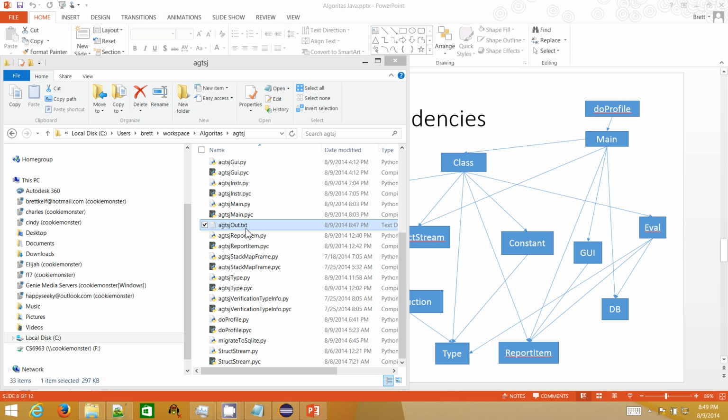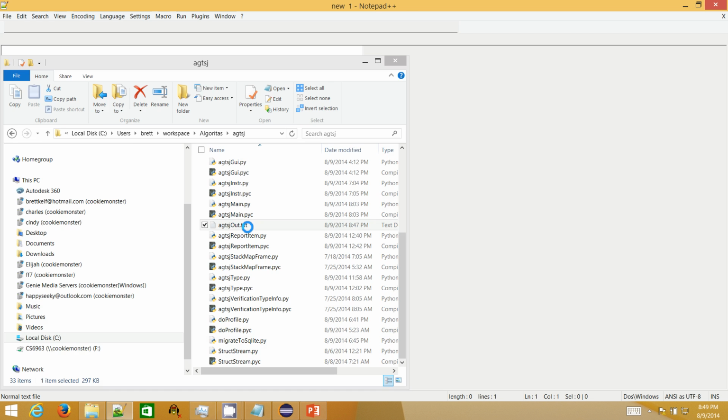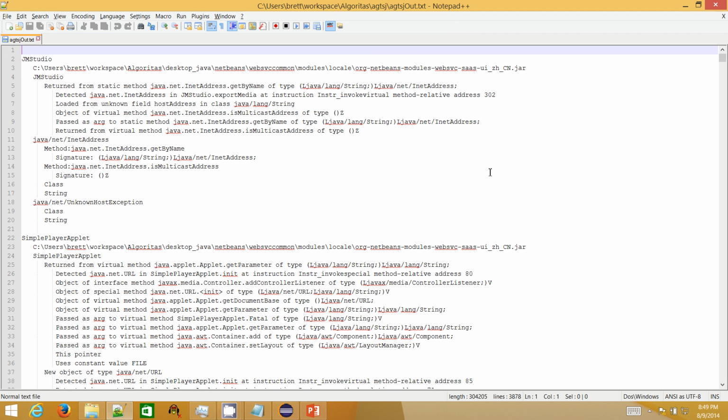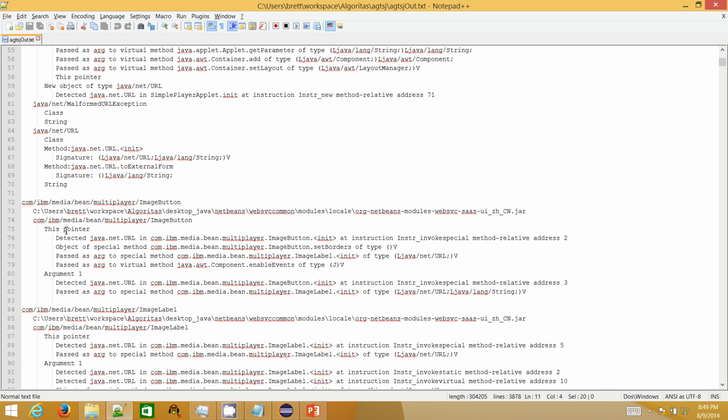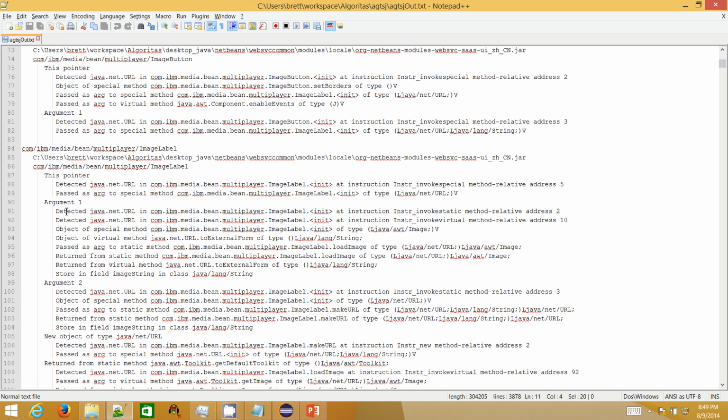Let me open Notepad++ and show it to you. All right, so here's the name of the class that it read, and here's the name of a class that it thought was suspicious. Why is it doing this? Okay. Well, it's flagging this pointer, and I don't know why that is.